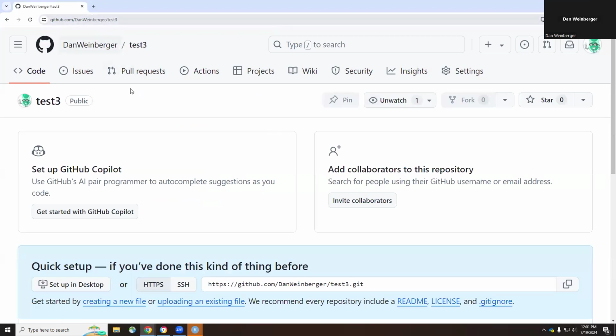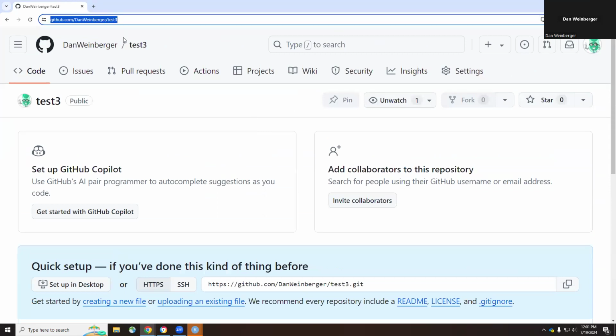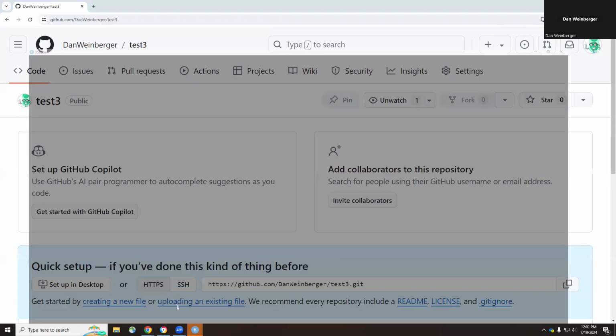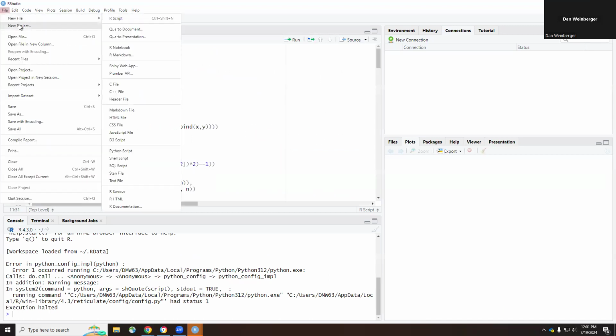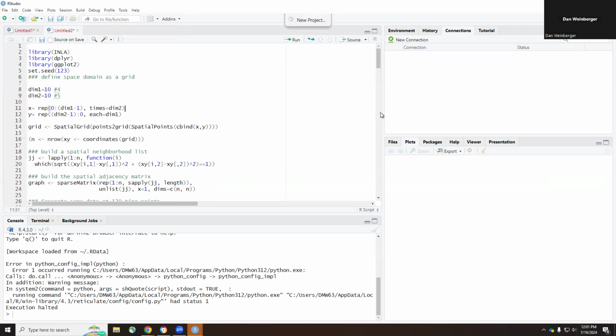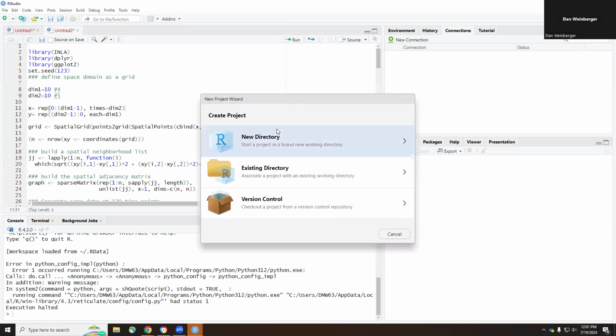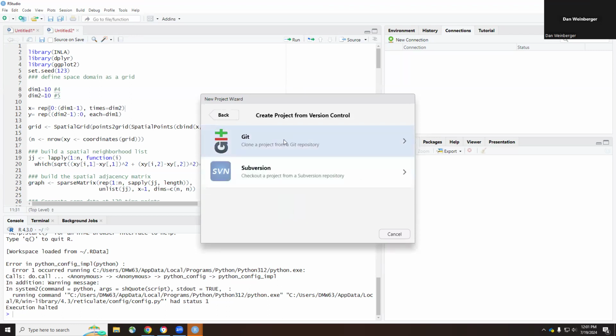So you should now have a repository which is empty on your GitHub page. We're going to copy that URL for later. Then we can go to RStudio, and we're going to just create a new project. So go to File, New Project. This takes a minute. And then if Git is set up on your computer, there should be an option here for version control and Git.